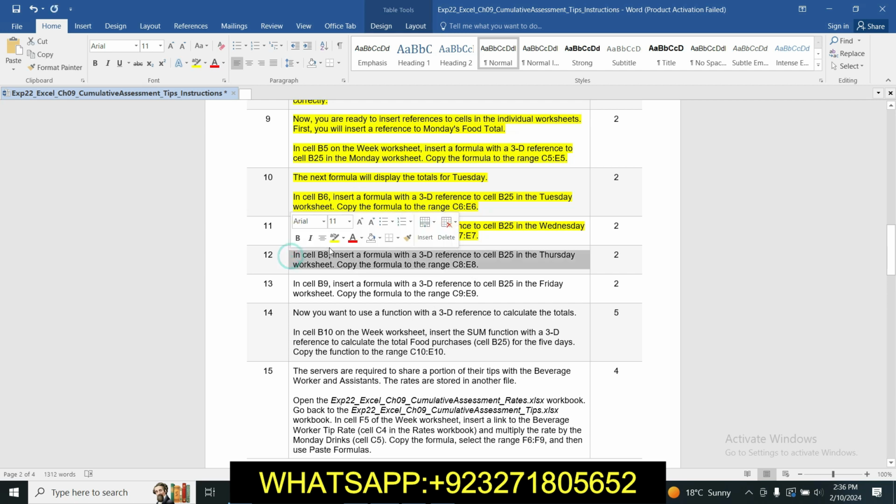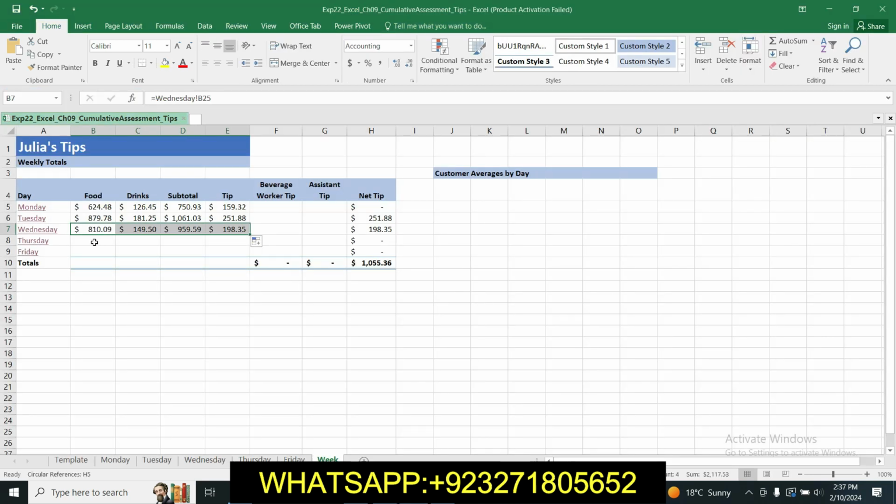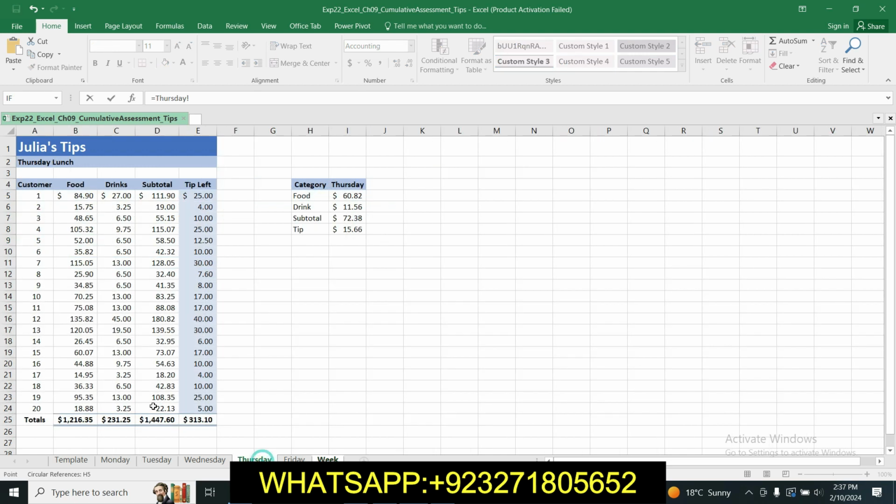Moving to the next step, that is step number 12. Step number 12 is about, in cell B8, inserting a formula with a 3D reference to the cell B25 in the Thursday worksheet. Same in this step, we have to just enter a reference from cell B25 in the Thursday worksheet. Go to the Excel worksheet. In cell B8, we will write equal and go to the Thursday worksheet.